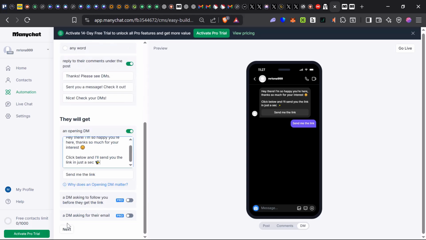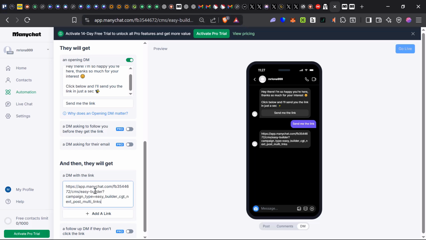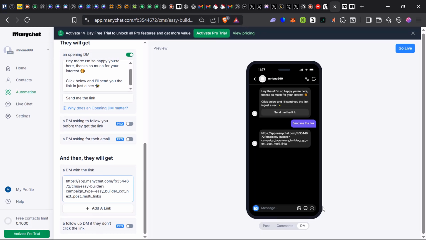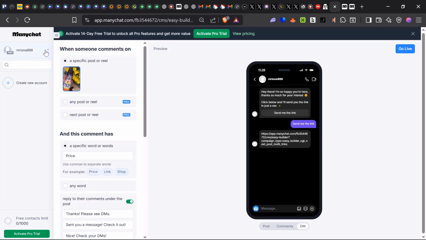So you can now simply get started by clicking on next. And then what would they get? So you could simply have a link ready for them to make use of. Let's just go with this link here. And you can simply paste your link there, and this is what they'll be getting. So basically, this is how the automation process of ManyChat works. All you need to do is just go through, follow this process, and you could simply set up an automation for your business. And that's how you've created a chatbot, basically.